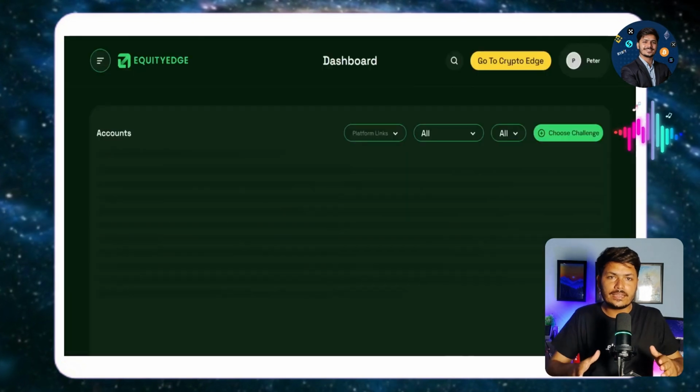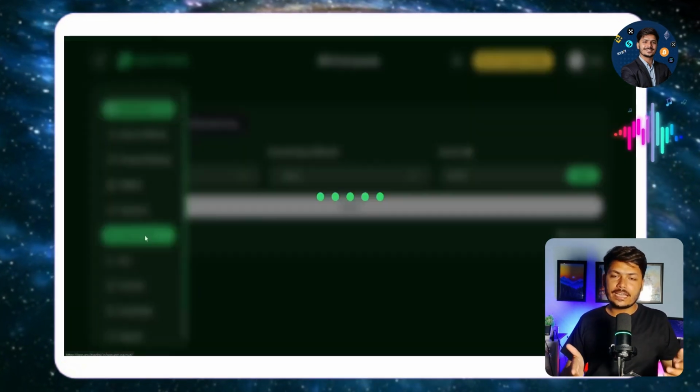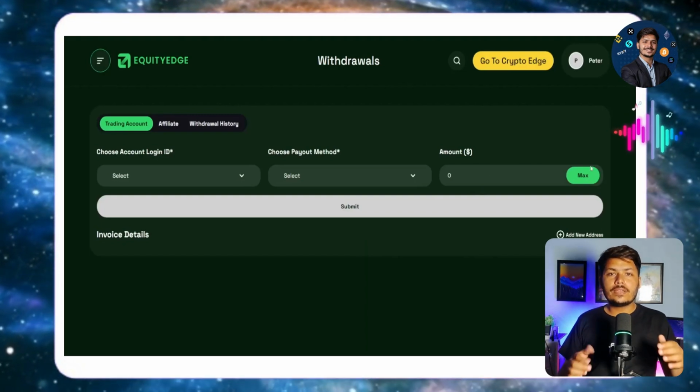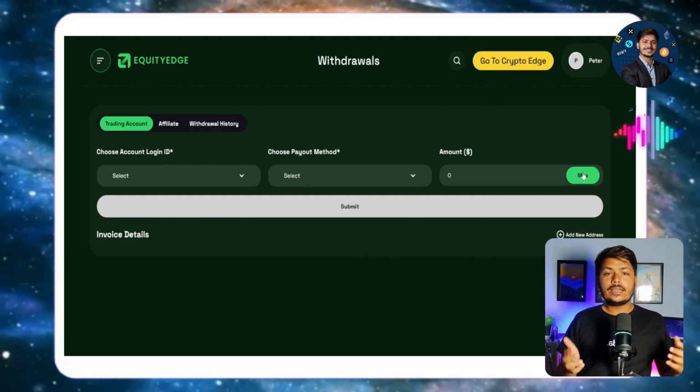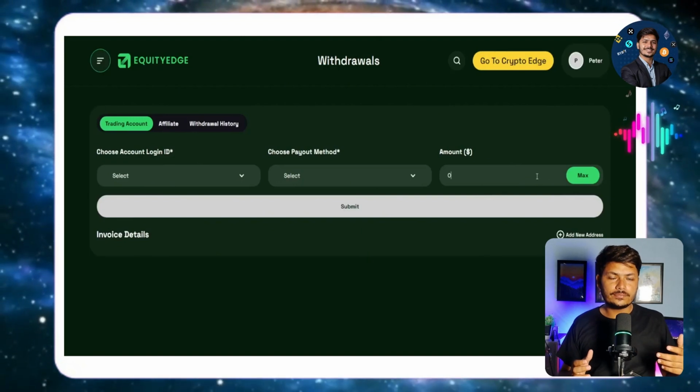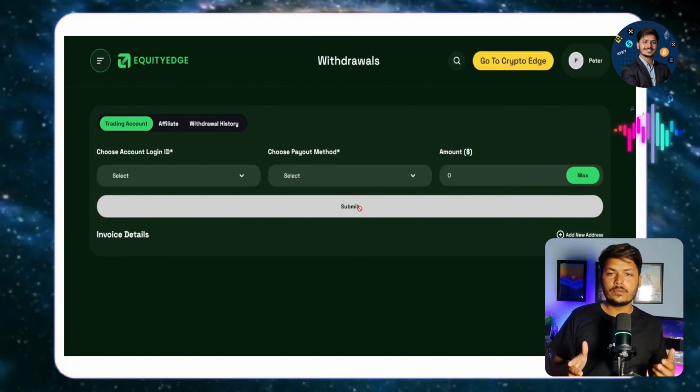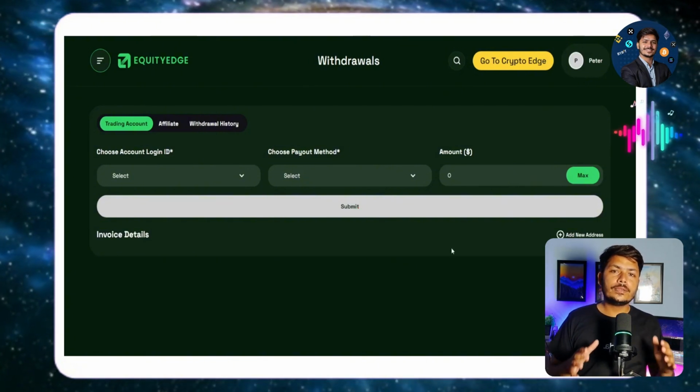Then set the amount. You can type an exact number or select the maximum available balance. Review any fees or minimums shown on the screen so you know what will arrive. When everything looks correct, submit the request and confirm through any security prompts such as email codes or two-factor authentication.